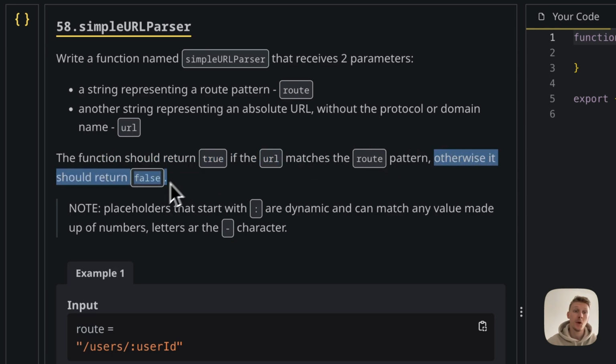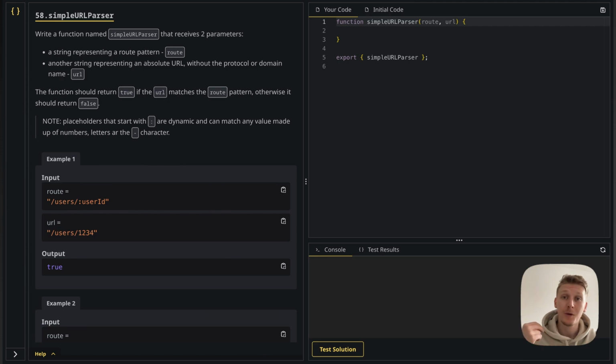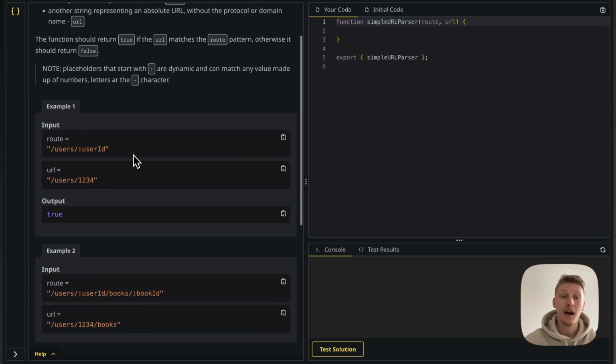And I added a small note below saying that placeholders that start with those double dots here are dynamic and can match any value made up of numbers, letters, or the dash character. Now, I know this might be a bit complicated, so let's look at the examples. I think those will help to clear things up. So below we have a first example.